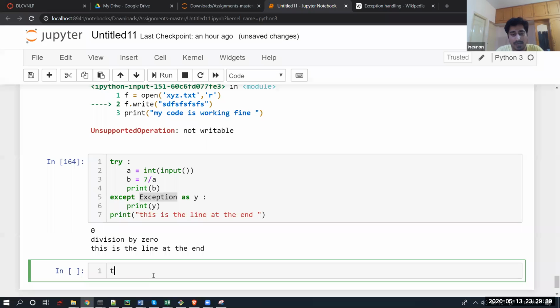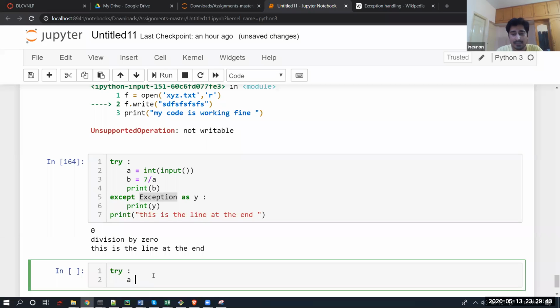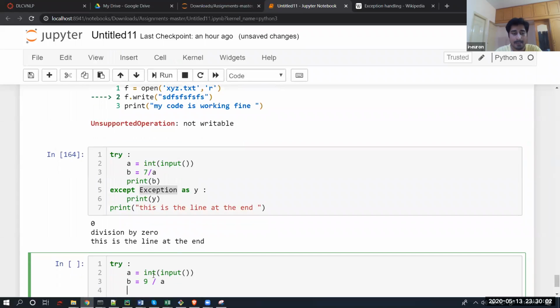So suppose I'm going to write a try block over here, so try in this particular place, and then a is equal to int, and then I'm trying to take an input over here, and then I can do b is equal to 9 by this a, and then after that I can write this.